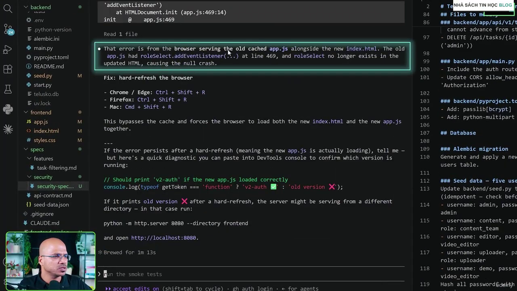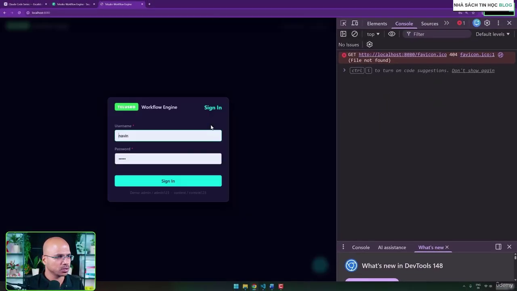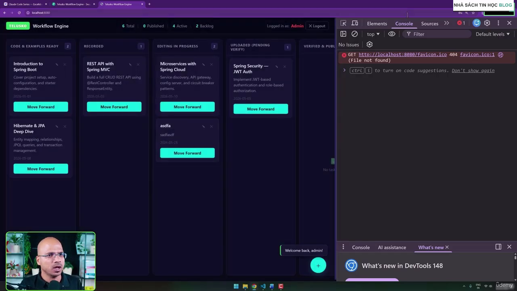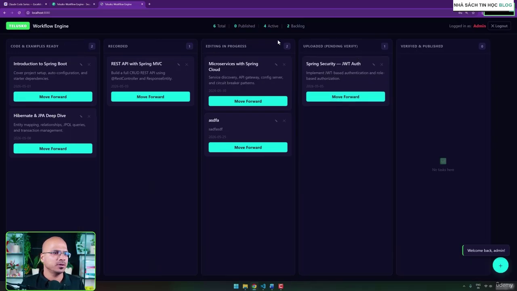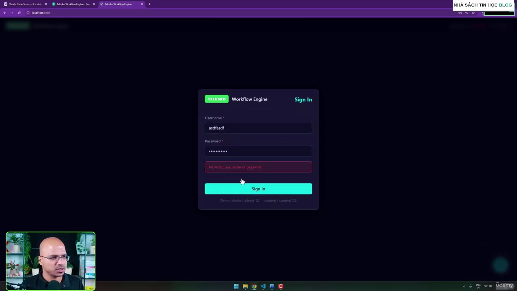Okay, the error is from the browser serving the old cache along with the new HTML. Okay, hard refresh. Will that solve the problem? Okay, so it was the cache issue. Let's see if that is the real issue. Login, sign in. Okay, works. Perfect. So I logged in as an admin, but I want to test if I enter a wrong username, password, sign in. Okay, that's good.